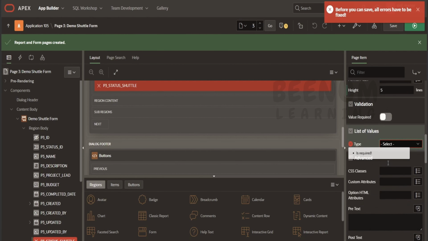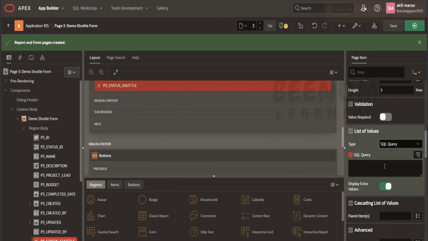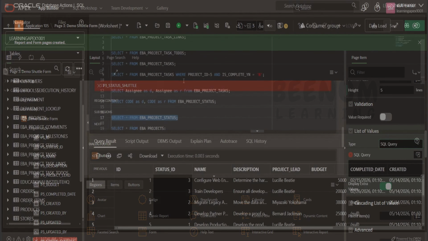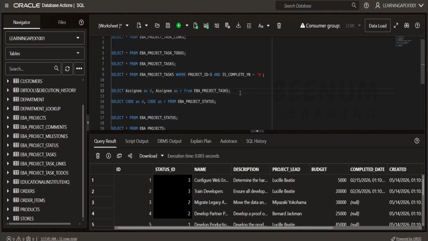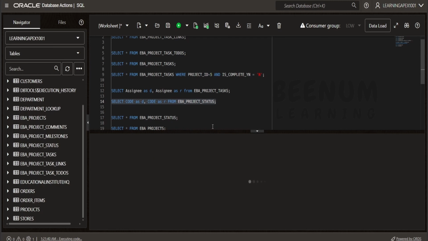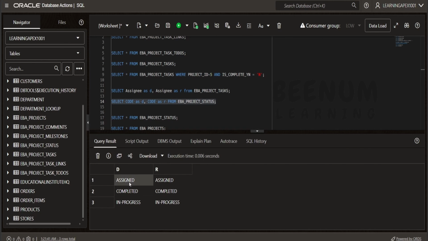Now what we have to do is go for a SQL query. So this is showing the list of values. We have to construct the list of values SQL query over here. Now what I will do is show the status, that is the code from the EBA project status table. The same I will show for the display as well as return. Return value, if you see over here the R, it means when the user clicks on whatever it's showing on the screen, which is the display value, behind the scenes it should be passed or saved as assigned.